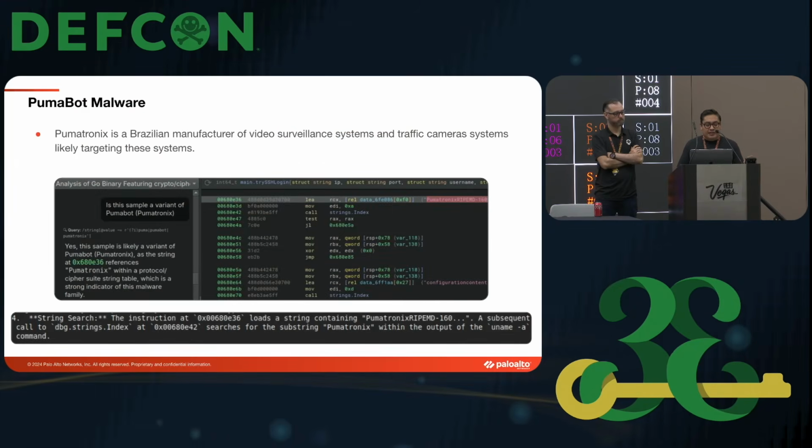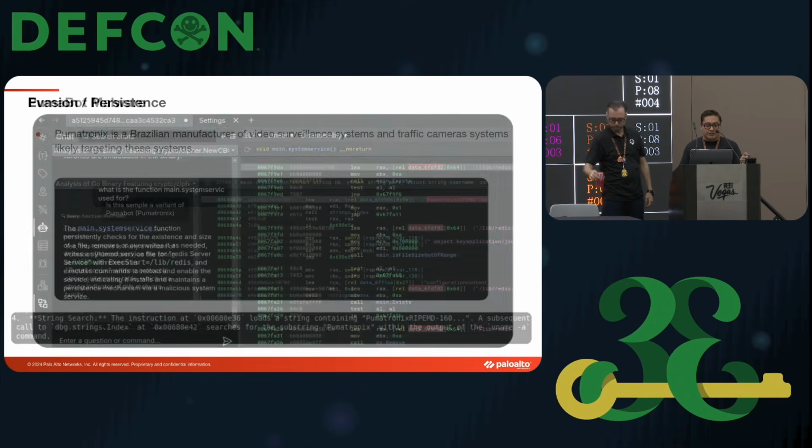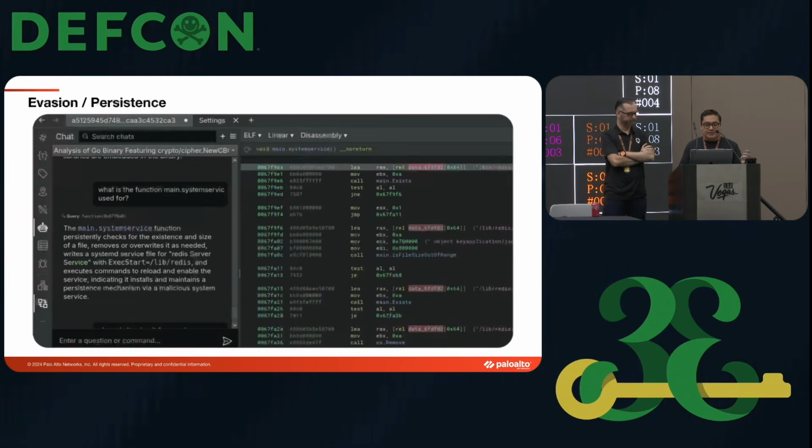and the files that it was trying to retrieve. And finally, I asked the question: based on what you already told me and the reports that we have been gathering, it looks like a Pumabot malware. Is it correct? Can you confirm it? And it says, yeah, I can confirm that this is a Pumabot variant, and it has a Pumatronics reference from the uname command. Pumatronics is a Brazilian manufacturer of surveillance systems and traffic camera systems. So it says it's likely targeting these systems, right?